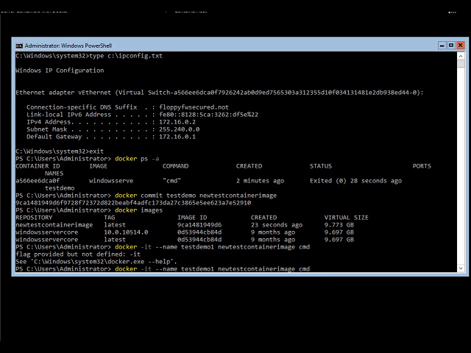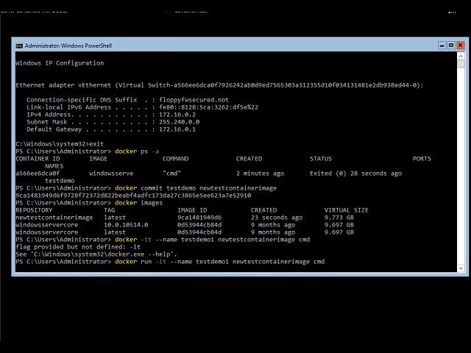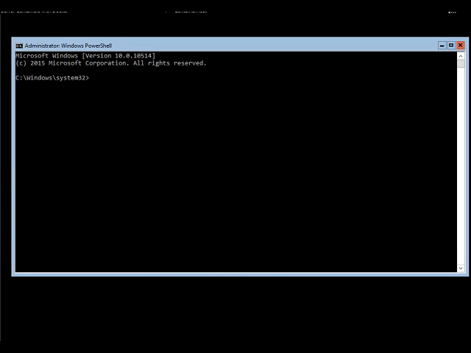I think I missed something. It should be docker run. Okay, docker run -it --name test demo 1 new test container image and command. So now we can see that the new container is created with the image that we newly created.